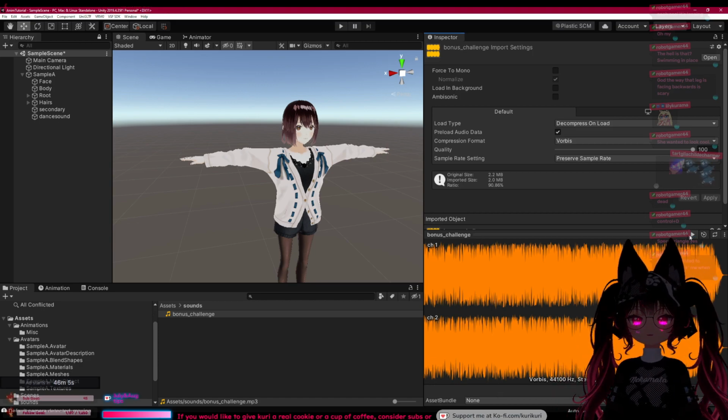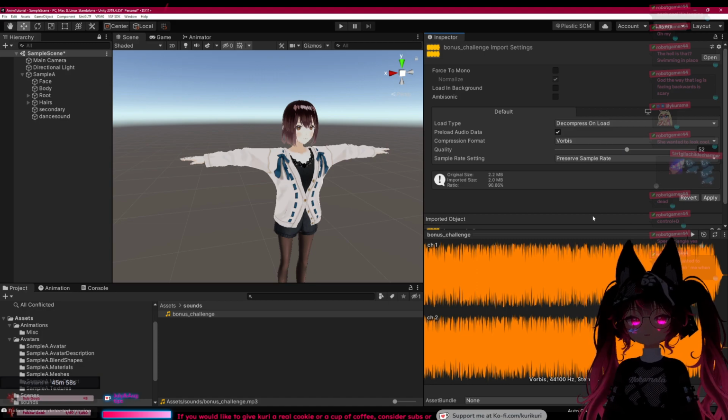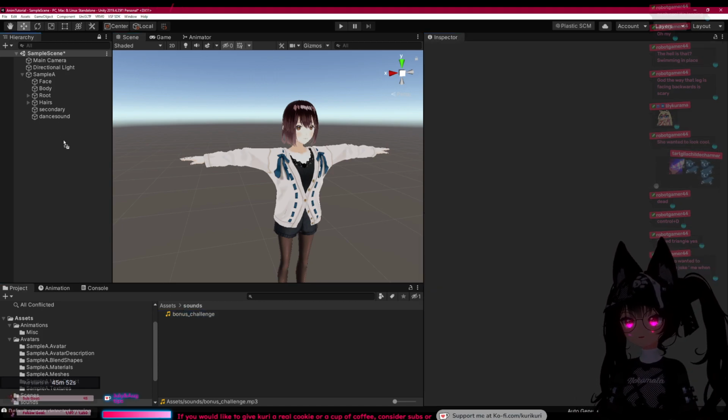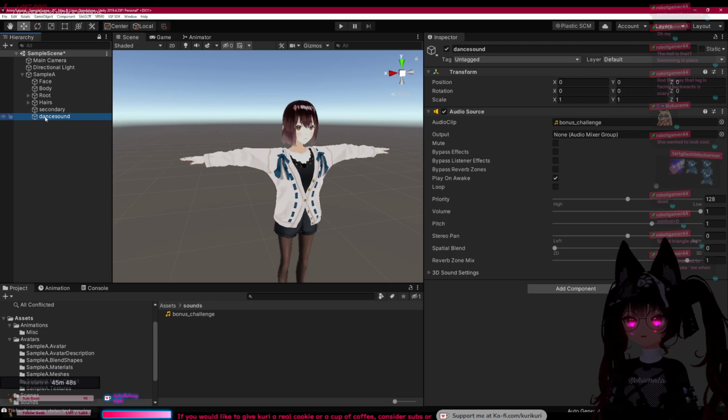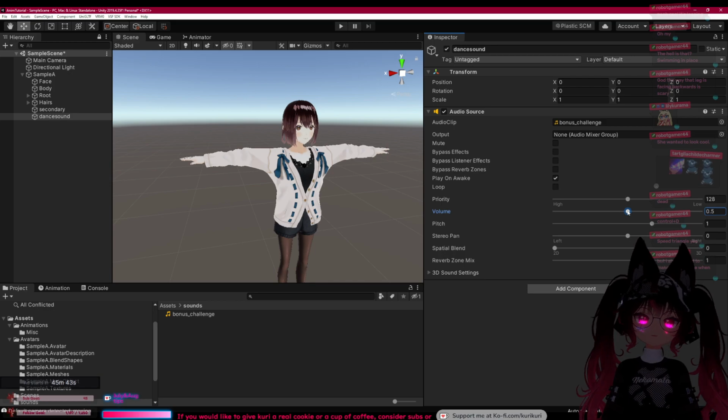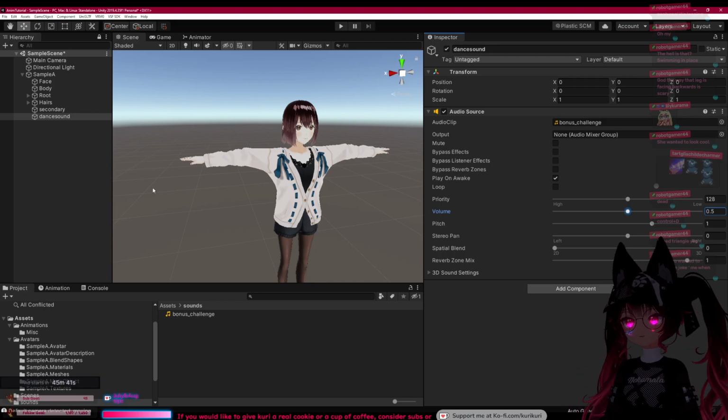Yeah, super loud. I usually set this to like 50%. Oh God, it's this. Oh, that's quality. Wrong tab, sorry. So drag this into your dance sound, and after that, click dance sound. Now you can adjust the volume. There we go. 50%. That should be good.